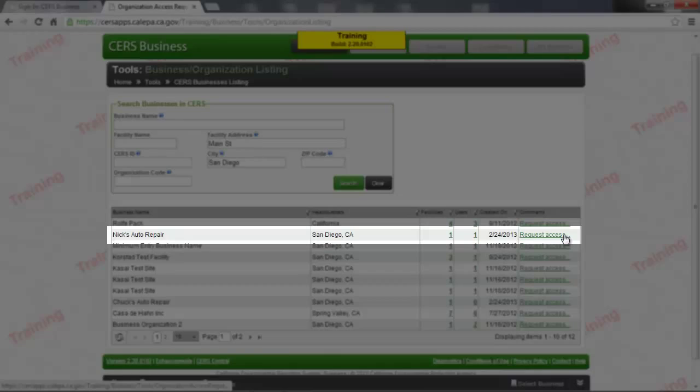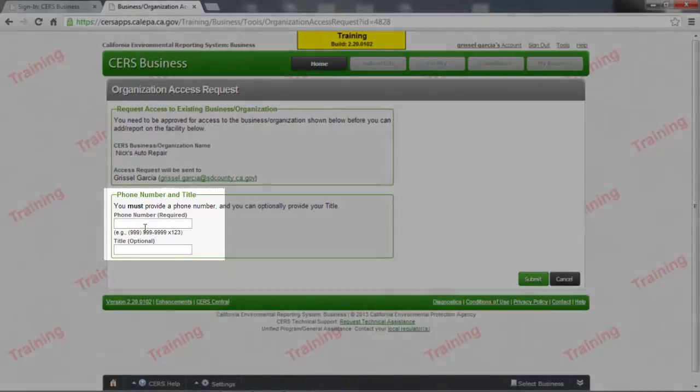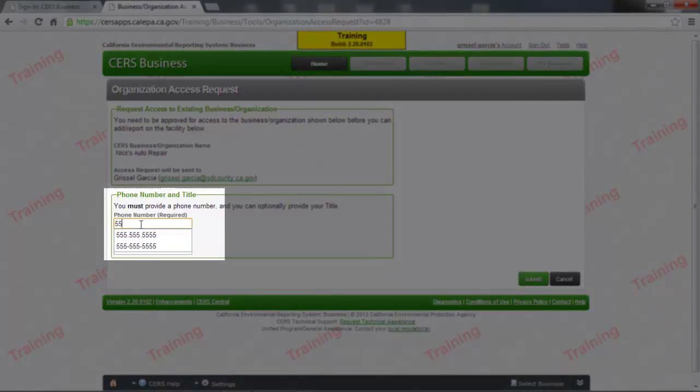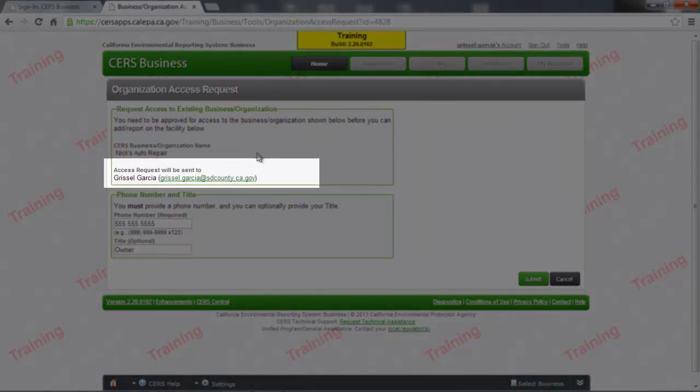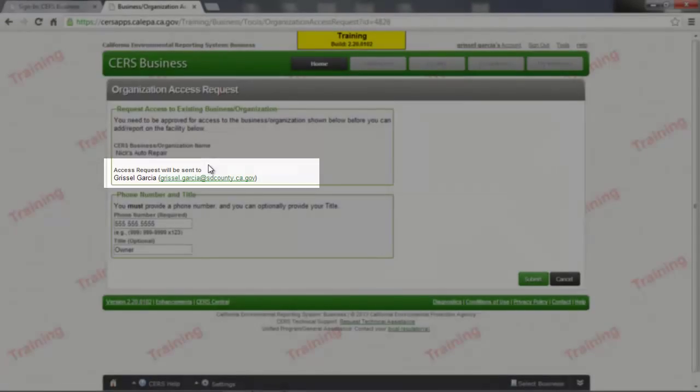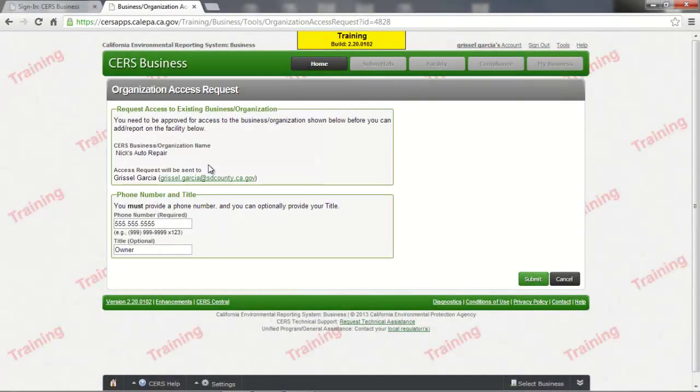A letter from the business will be required to ensure someone is authorizing you to be the lead user for that site. Okay, so when you click on this request access link, you will be asked for your phone number and title, and you can see who the request is being sent to. In this case, the request is going to Grisel Garcia because she has already been granted lead user access for this site, meaning she is now responsible for granting others access to the facility. In your case, it is more probable that your request will be sent to San Diego County because there is no lead user for the facility yet.